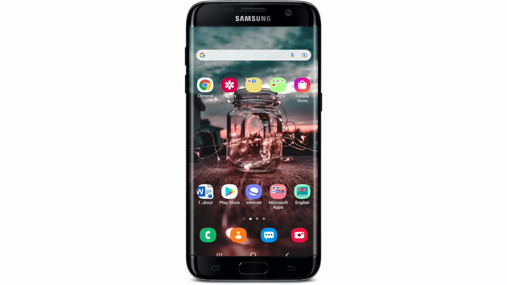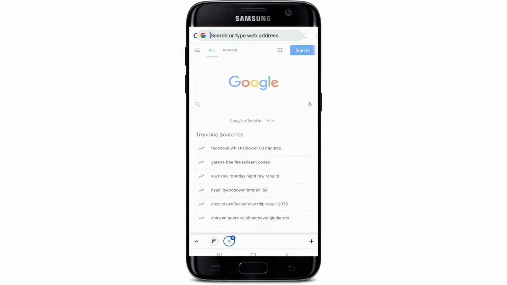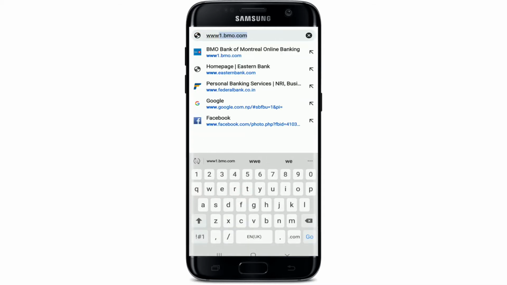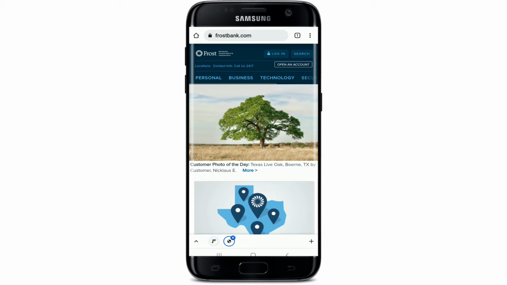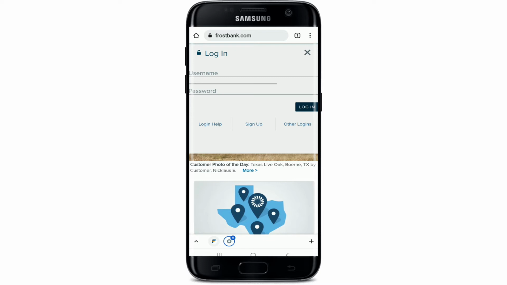Start off by opening up your web browser. In the address bar at the top, type in www.frostbank.com and search. From the home page of Frost Bank, go to the login button in the upper right corner. Tap on it and you'll end up in the login area.